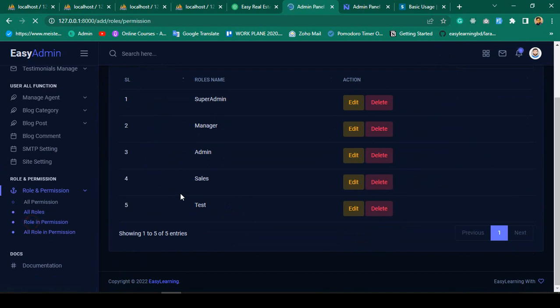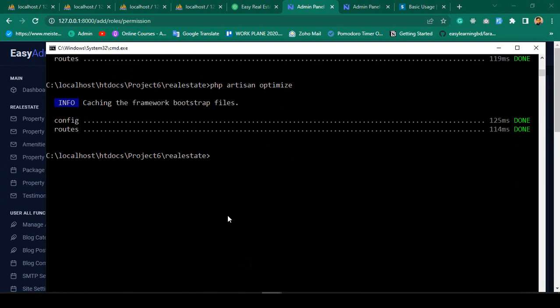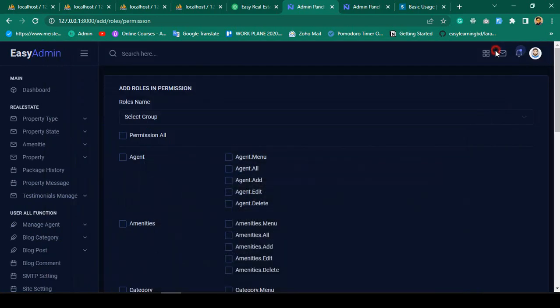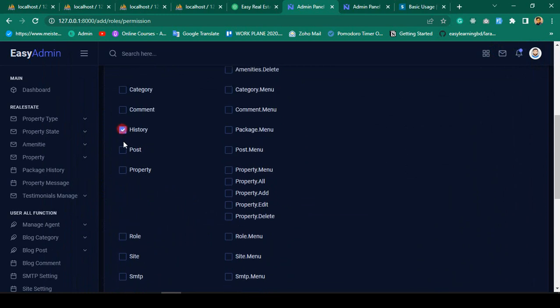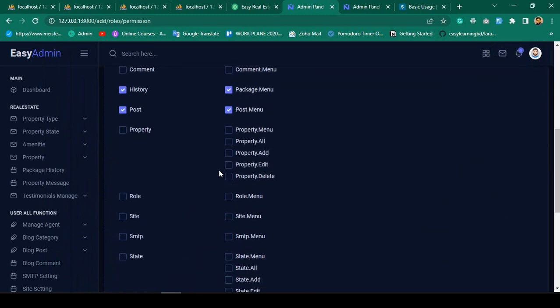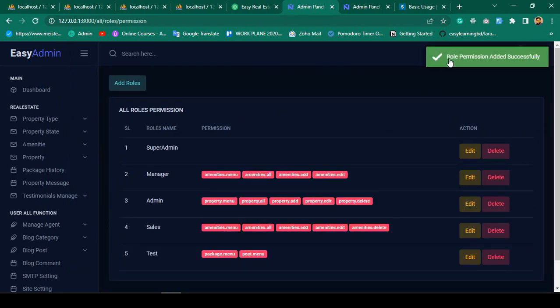Now if you go to role in permission, I also want to make sure you run php artisan optimize. Okay, I run php artisan optimize and it is running successfully. And now I want to select test. So that will be our test, and for the test I simply select history and then post menu. Both of these I select for our specific role, test. Now if you go to save changes, you can see it's successfully inserted, right? So that is our test role, and for the test I have inserted two of these, package menu and then post menu.